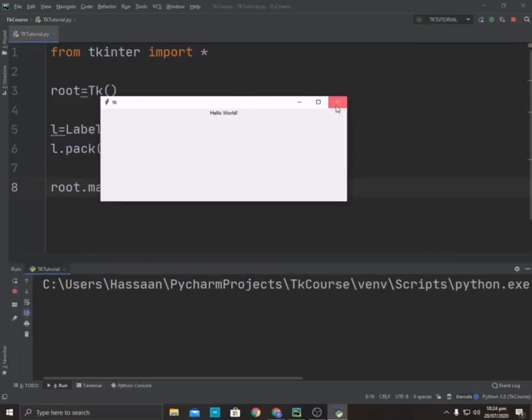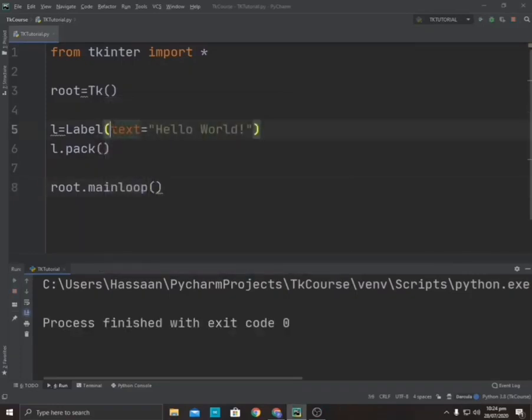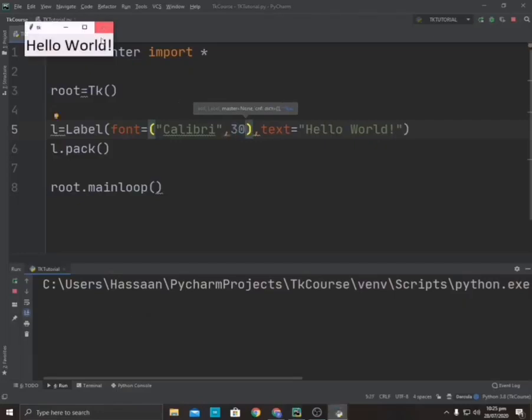Let me change the font. So I will write font equals, in the parentheses, Calibri, 30. Now you can see the text has appeared with a greater font.